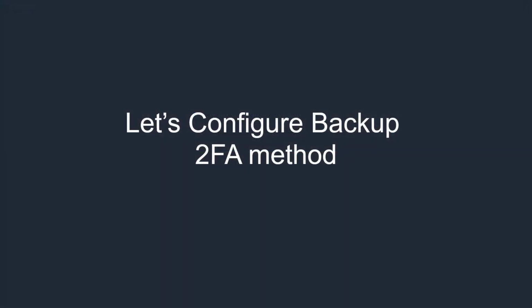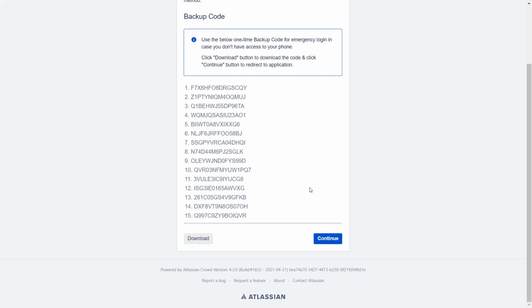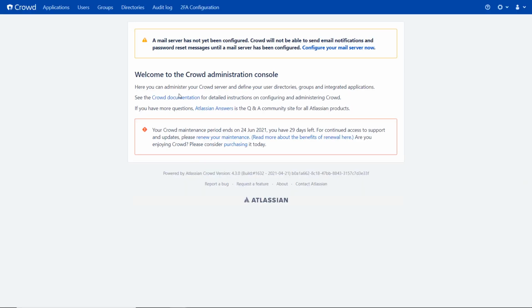Let's configure the backup 2FA method. If you don't have access to your mobile phone, then the backup method will help you in logging in to Crowd. You will see the list of one-time backup codes. You can download the backup codes using the download button. Click on the continue button. The user is successfully logged in and has configured 2FA.